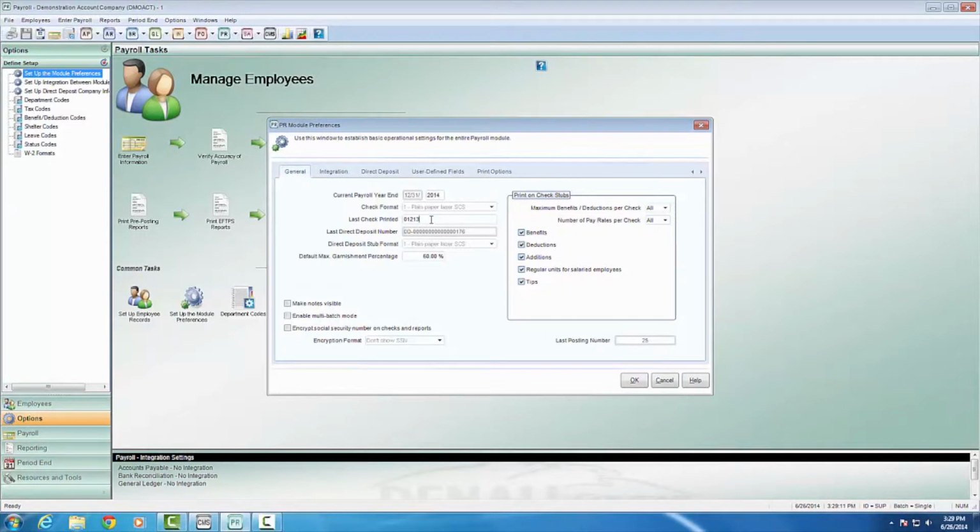The last paycheck number that printed in Denali payroll will be displayed here. You can change this number to indicate the next paycheck number you would like to print. This number can also be overridden at the time you print paychecks. The last direct deposit number is shown here. This number is set by the Denali payroll system and cannot be changed. The default maximum garnish percentage can be set here. This is the default for the Denali payroll module, but this number can be overridden specifically for each employee on the employee setup if needed.